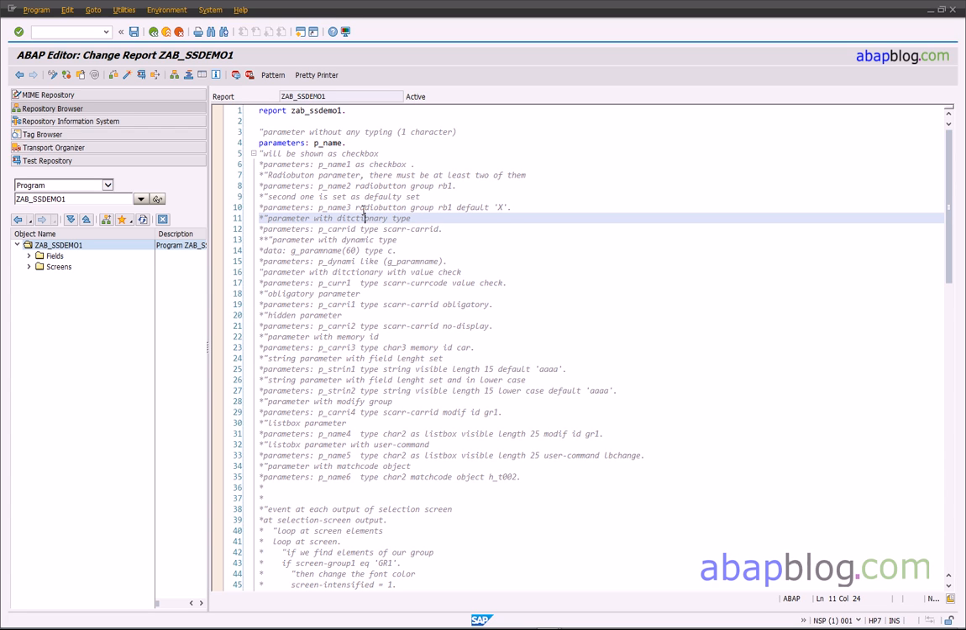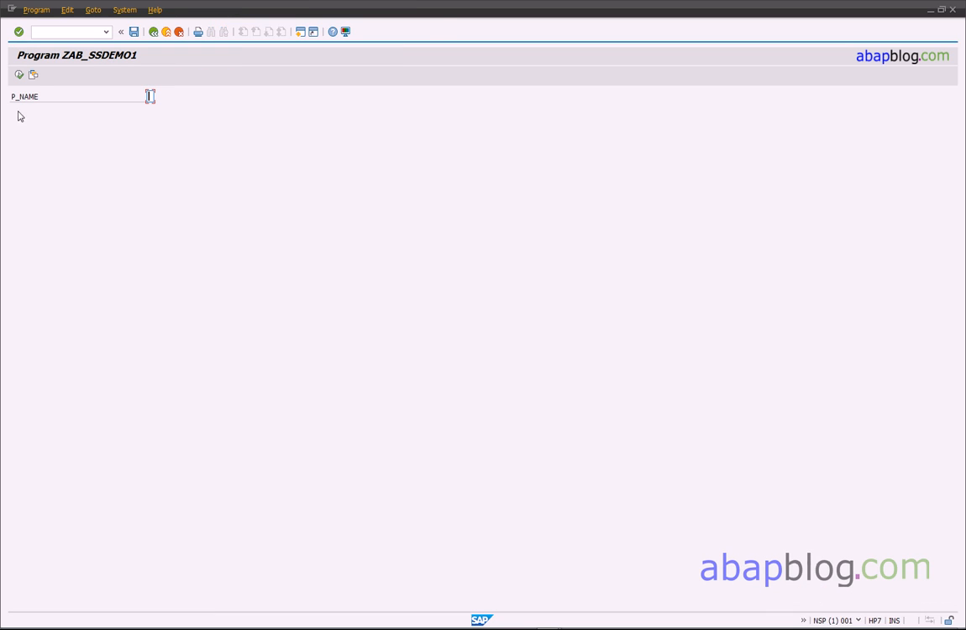So let's start with the parameter statement. If you go to the F1 function, you can find that there are a lot of additions to that statement, but you can also use it without any, and this is the case of our first example. I've put the parameter statement and then its name p_name, and in this case SAP will assign the type of one character field to that parameter, and if we run it, you will see we got here its name and the input field for one character.